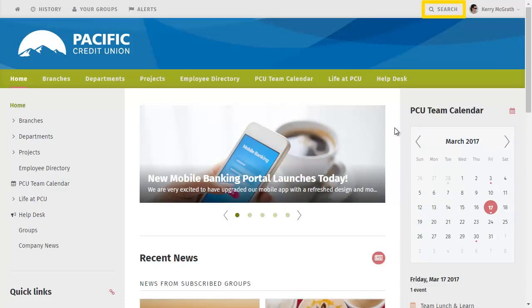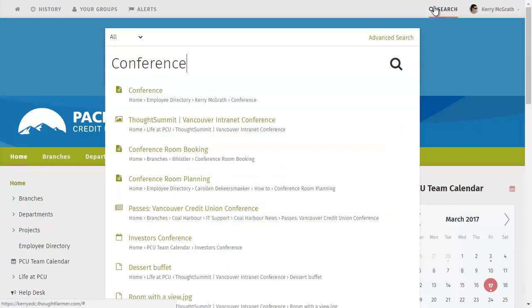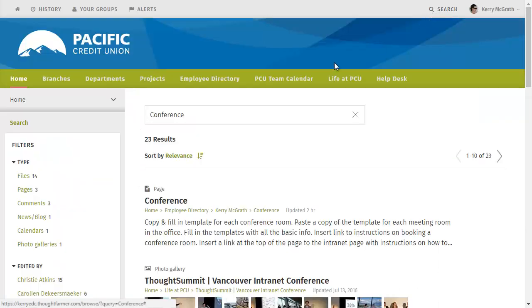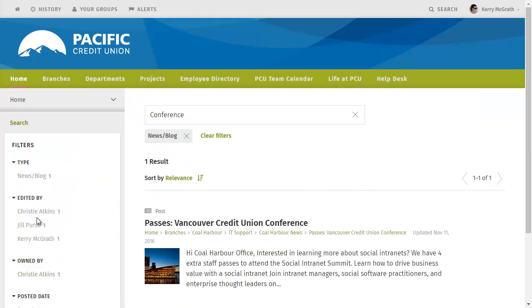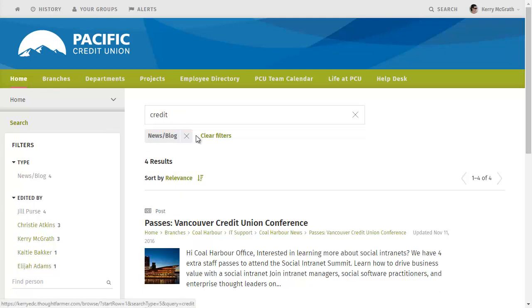A site-wide search is always available in the application toolbar at the top. When you type in your search term, a drop-down gives you some suggested search results. Or you can perform your search and then refine it further using filters. If you happen to spell your search term wrong, search will suggest another option for you.